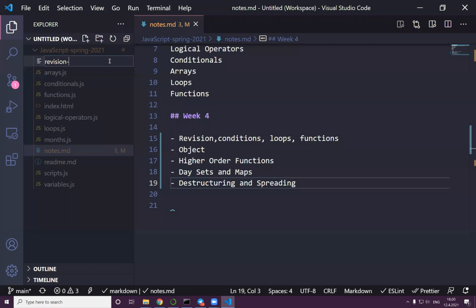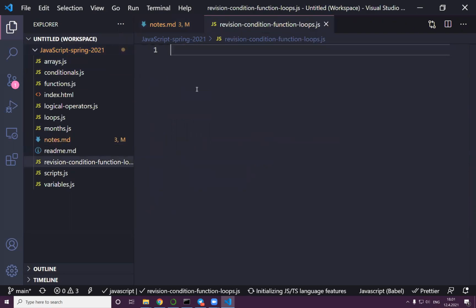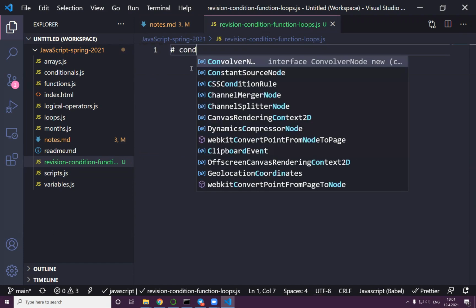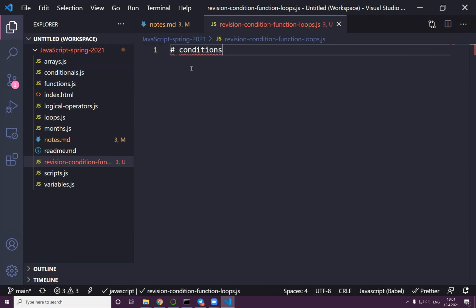Revision of condition, function and the loop. Yes. Okay, great. So I think it's better if we start from condition. I think it is JavaScript in here.